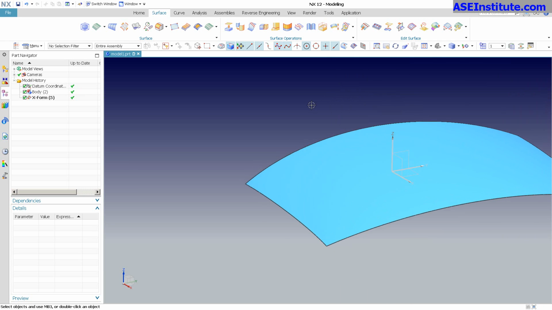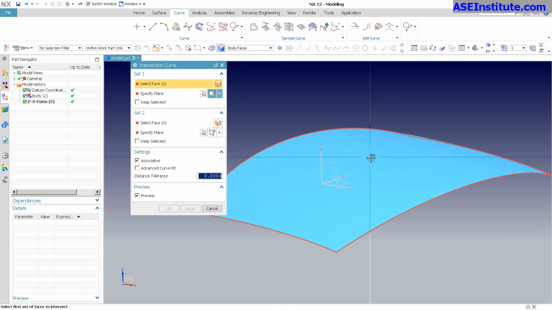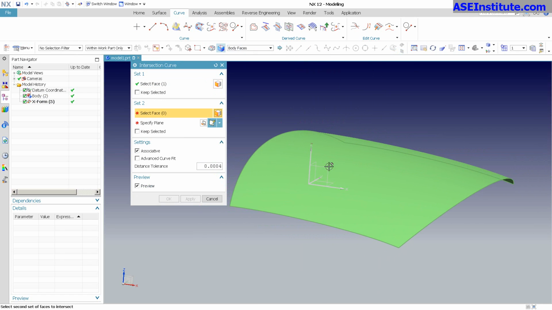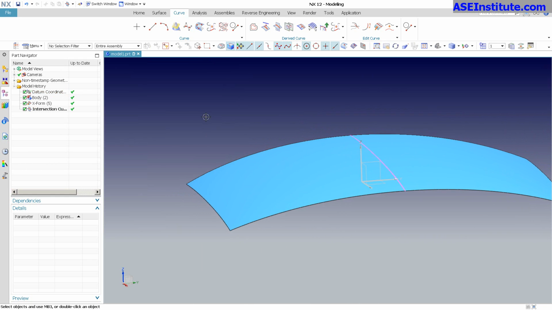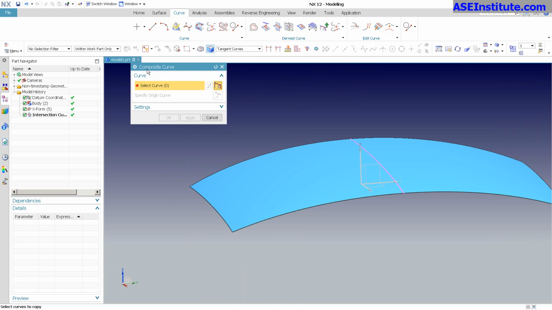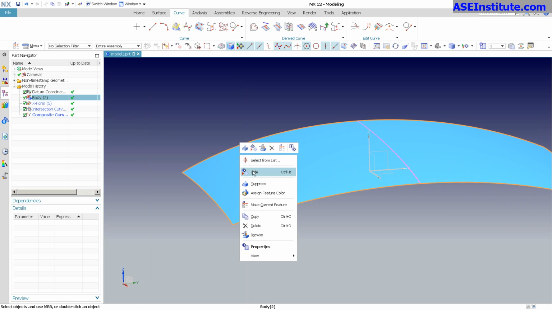I'm going to refresh. So how I would tackle this is I would go in a curve, and I'm going to intersect this surface with my center plane. Next, once again, I'm going to use this original as a reference, just one side. I don't want both sides. Because of that, I need to extract out that curve. So I'm going to go into what's called Composite Curve, and I'm going to take this curve out, select OK, and let me go ahead and hide this for now.